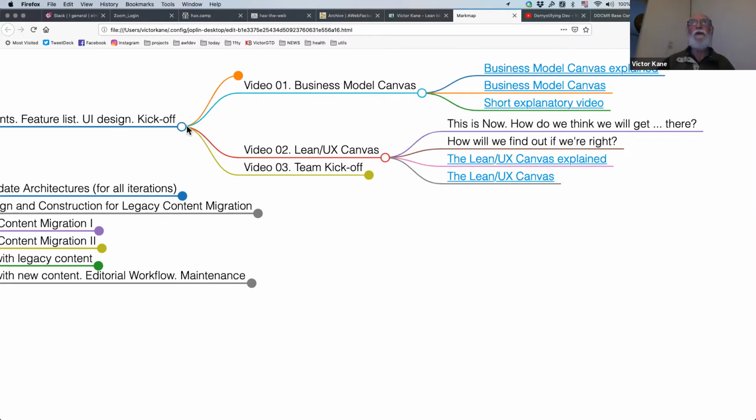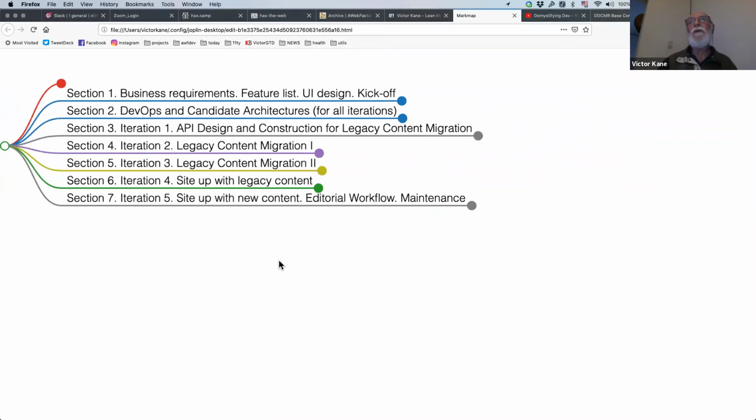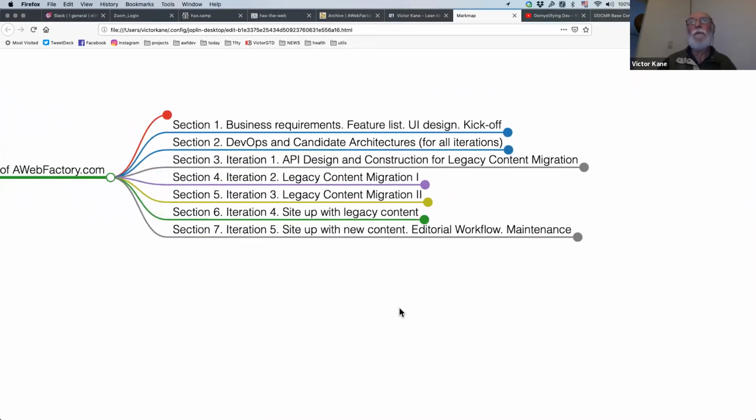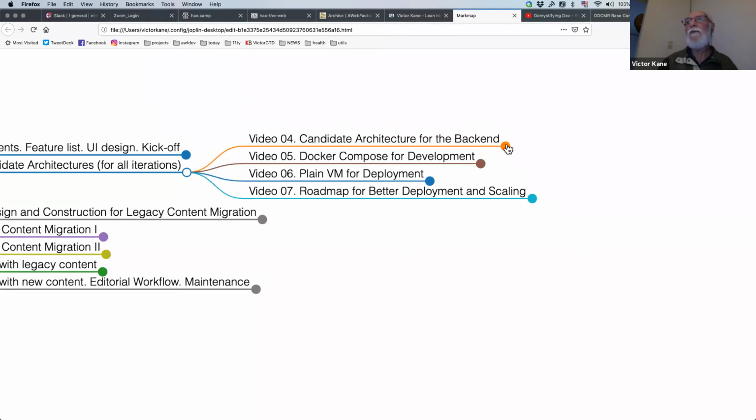What you've got is a feature list. I won't go into all the details there, because that's the whole idea of the whole project. But that's what the first section would be. The second one is the question of candidate architecture for the back end, using Docker Compose for development, and how we're going to deploy this, and then how we're going to do deployment and scaling.